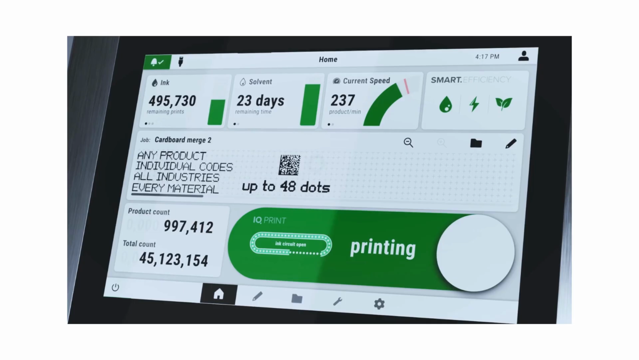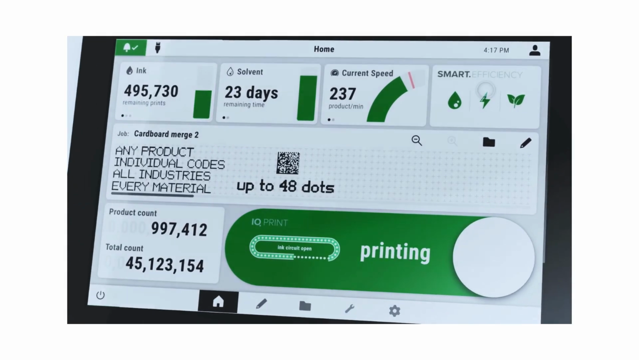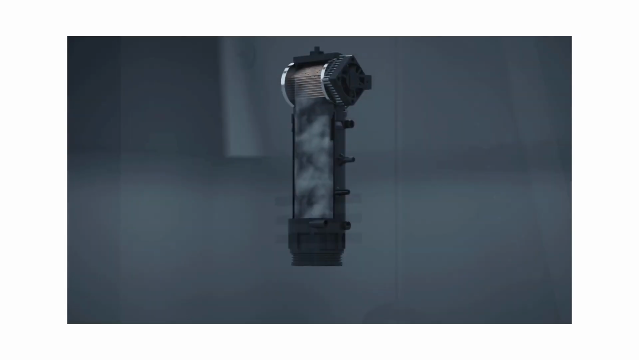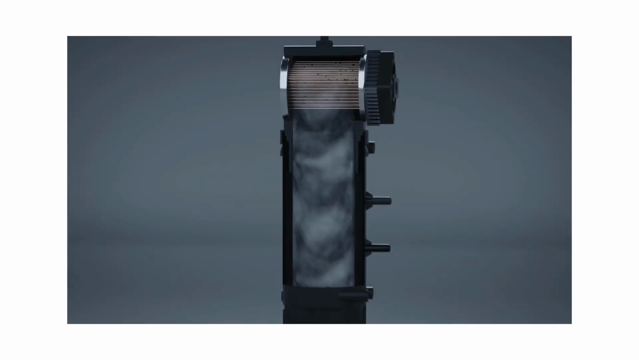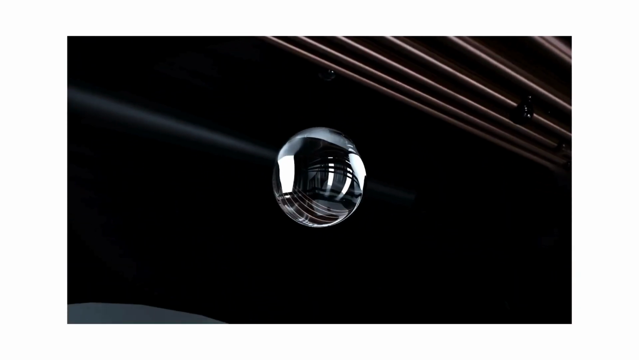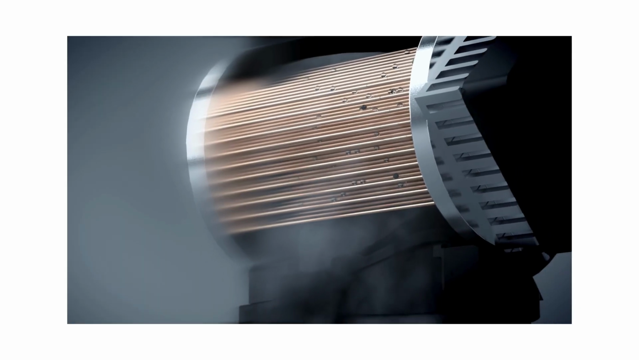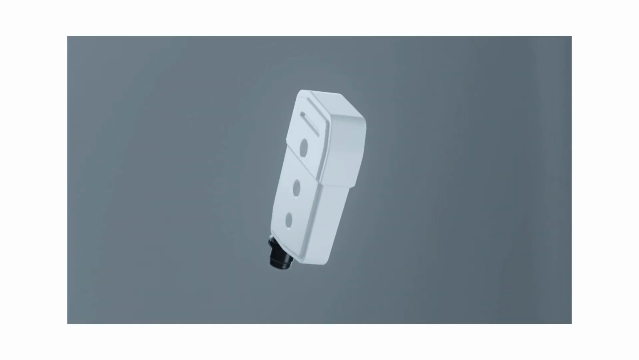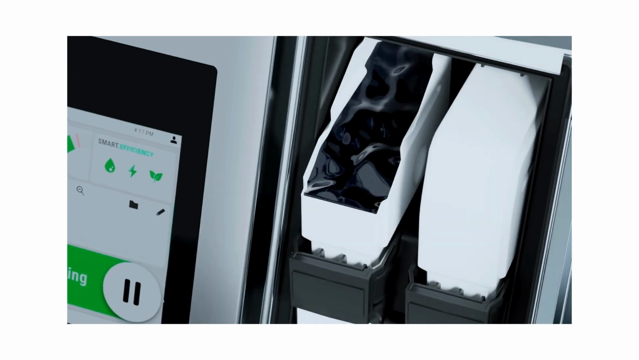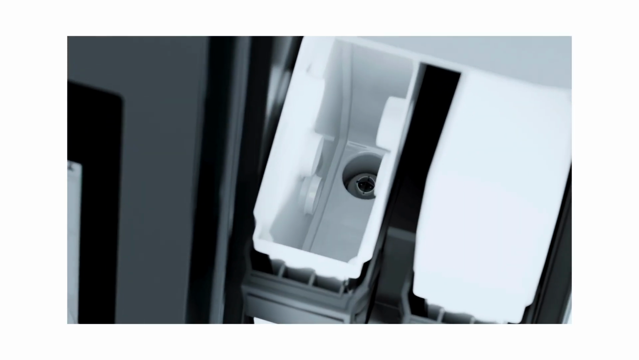Printing has never been this easy or this cost effective, because smart efficiency minimizes not only your energy consumption, it also achieves up to 50% solvent recovery, protecting your health and the environment and saving money. Just like the XXL cartridges, they are quickly replaced and emptied down to the last drop.